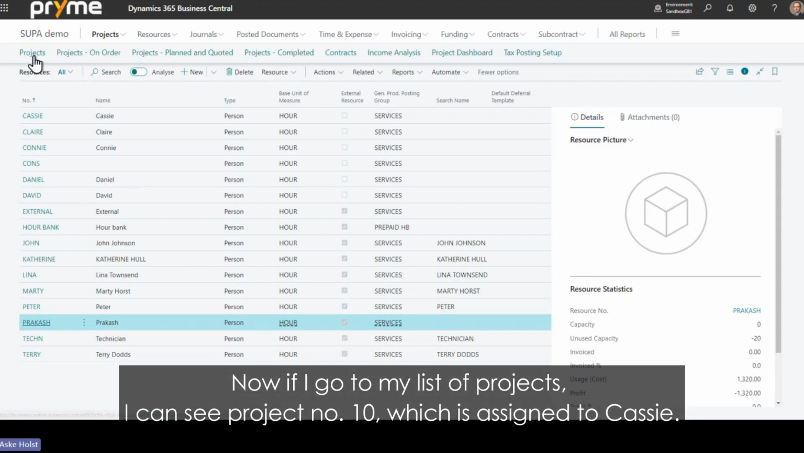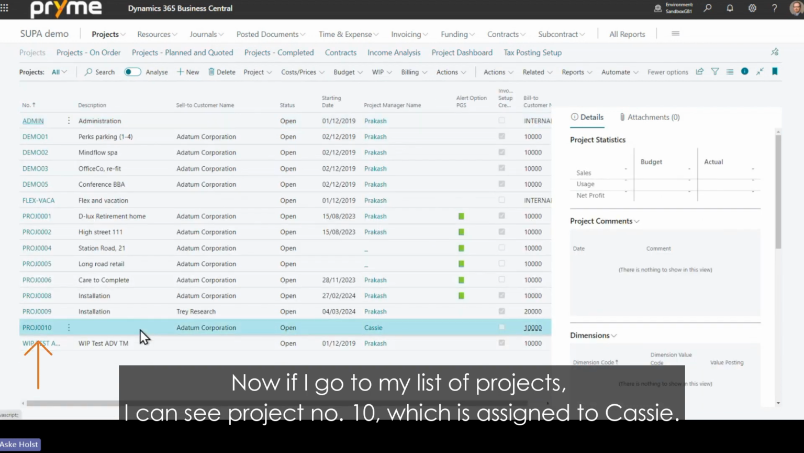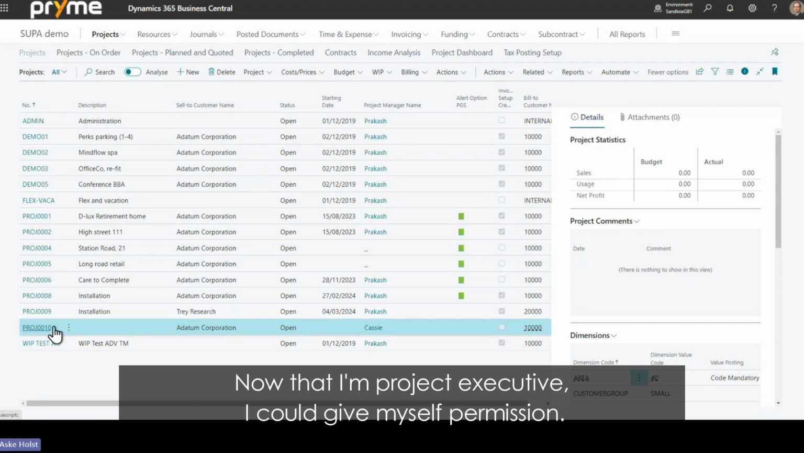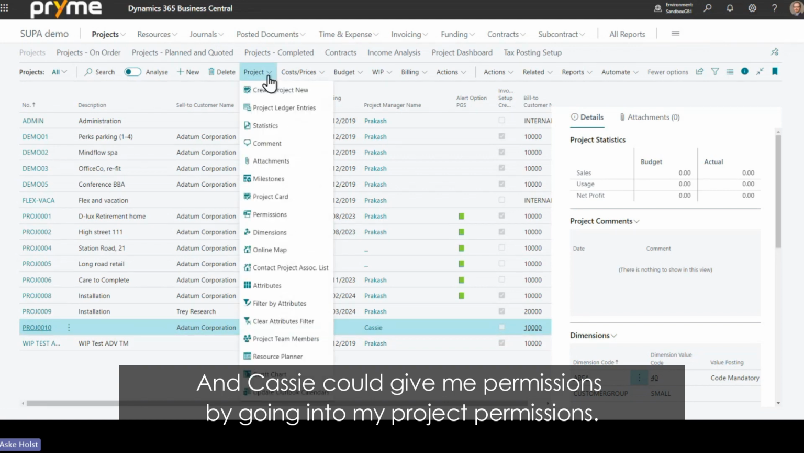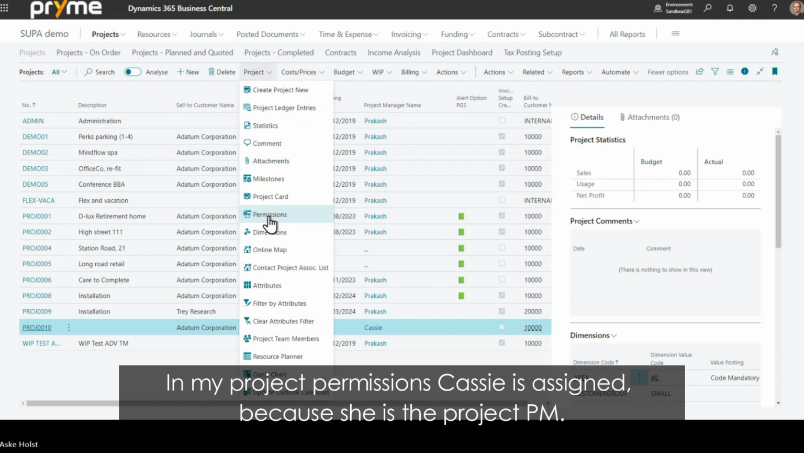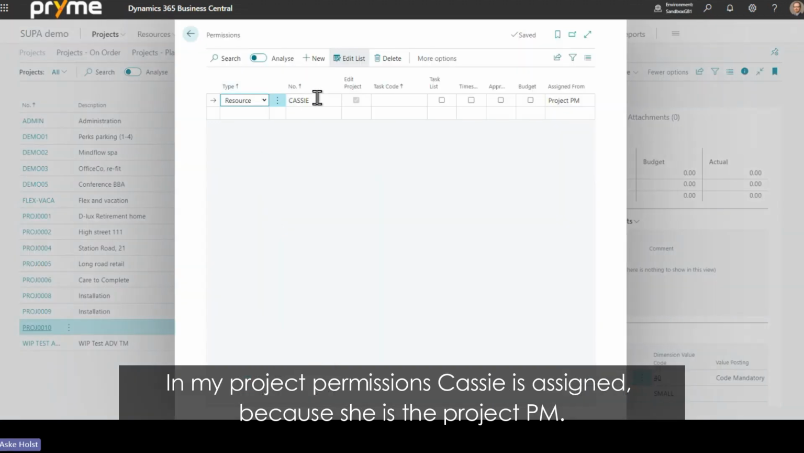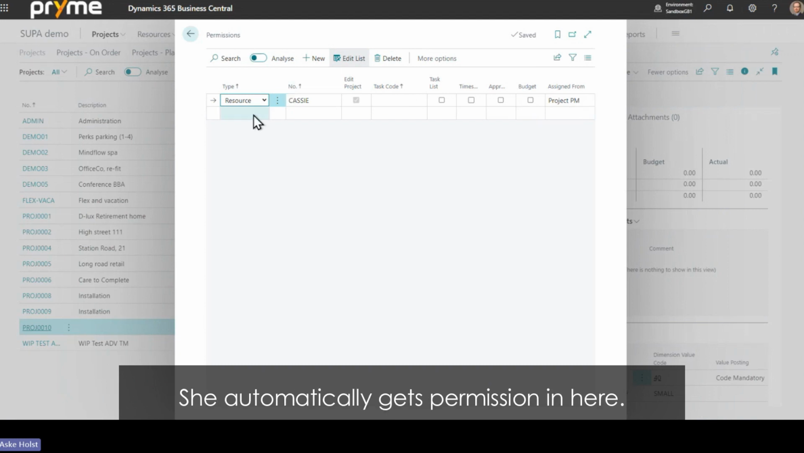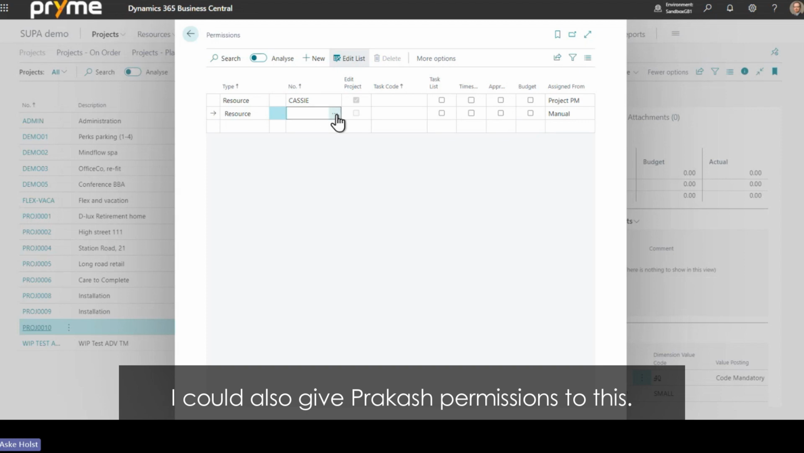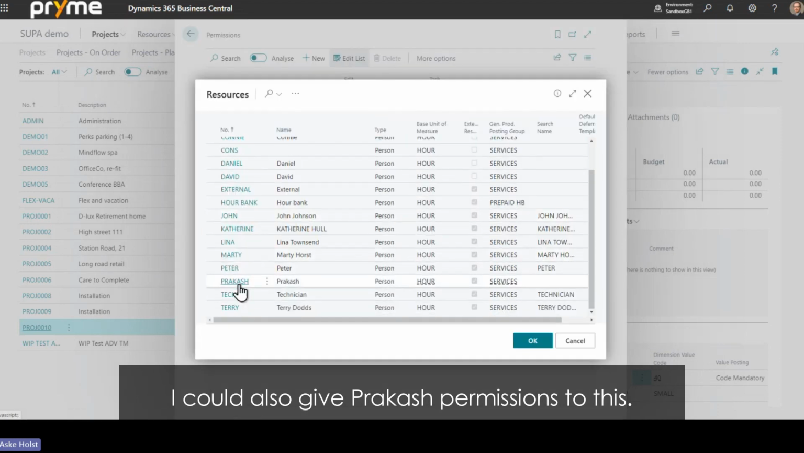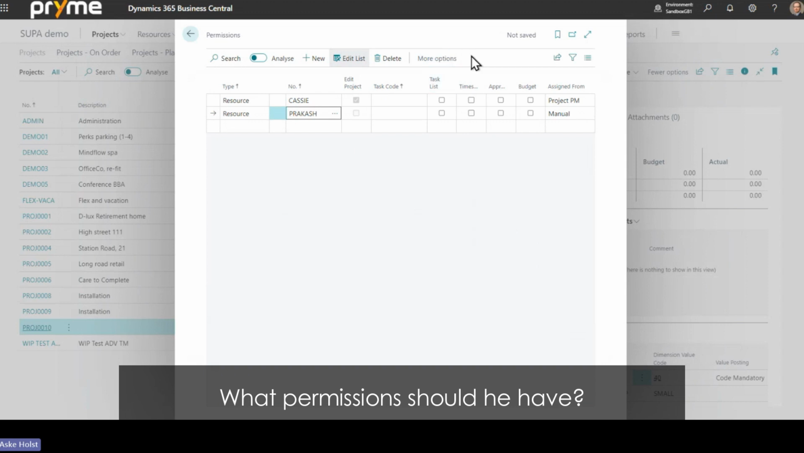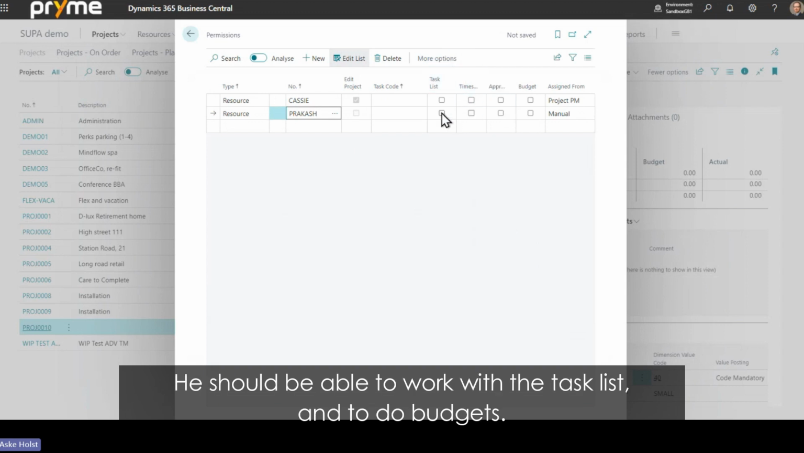That means that I can go to my list of projects and now I can see project number 10, which is assigned to Cassie. But I could give myself permission because now I'm a project executive. Cassie could give me permissions by going into my project permissions. And in my project permissions, we can see that Cassie is assigned because she is a project PM, so she automatically gets permission in here. I could also say, well, Prakash should also have permissions to this. And what permissions should he have? Well, he should be able to work with a task list.